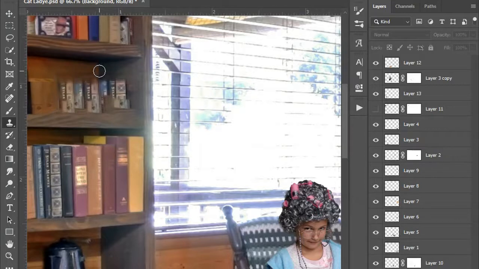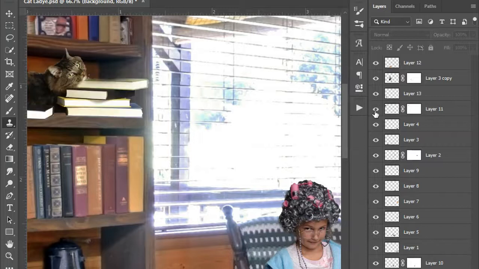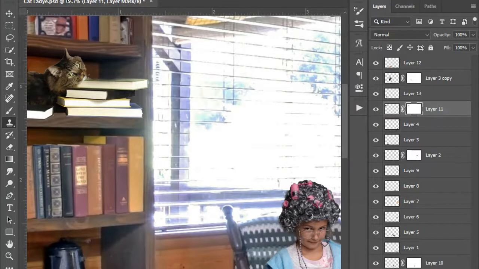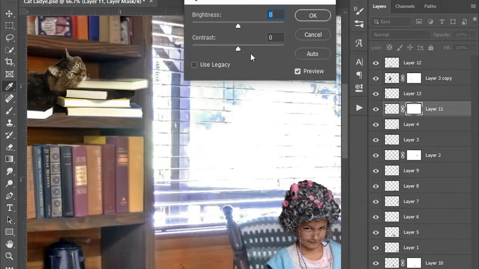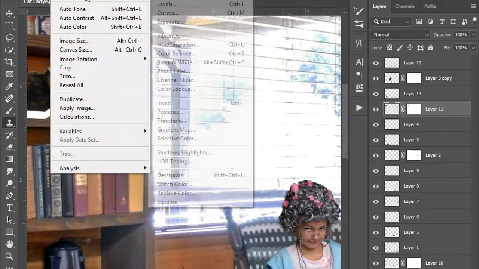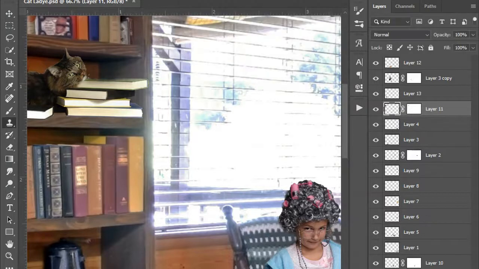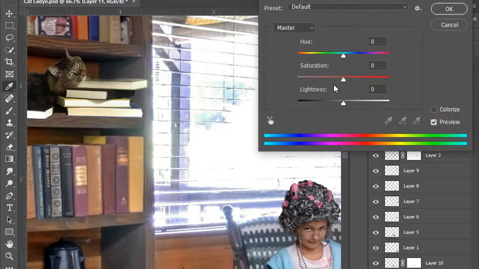Just enough here. Let's do a little bit more. Okay, so now when I put the cat back in, there we go, that's much better. Now on that cat layer, I have a layer mask. I'm going to still darken it a little bit more. Whoops. Make sure the layer is selected, not the layer mask. So a little darker. Less contrast. I'm going to go to image adjustments, hue, saturation, and lower the brightness there as well.